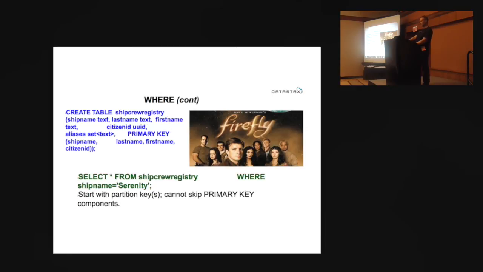So I'm gonna execute a simple query here of selecting everything from that table. Love to have autocomplete in CQL shell, by the way. All right, I want to pull back all the crew members from the ship Serenity, just like that.